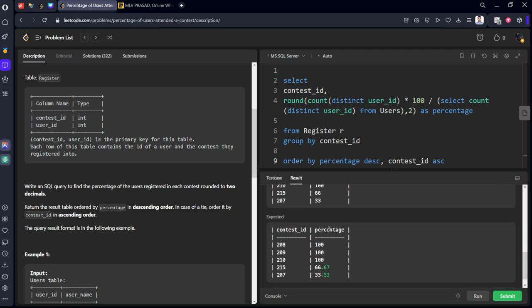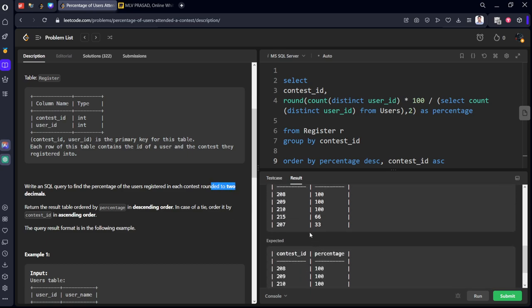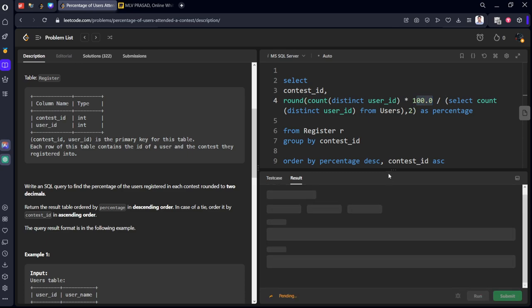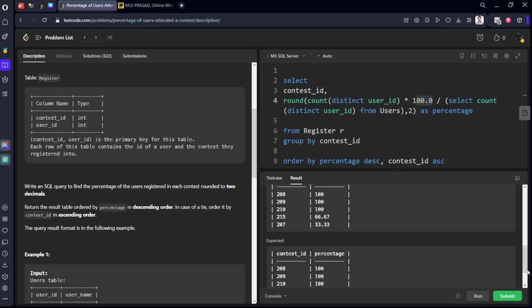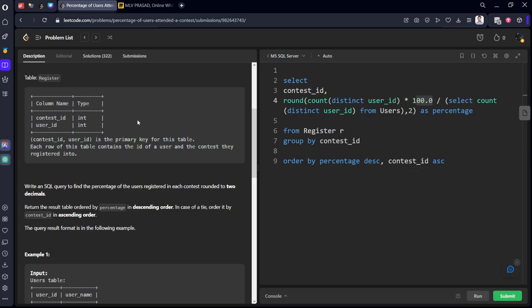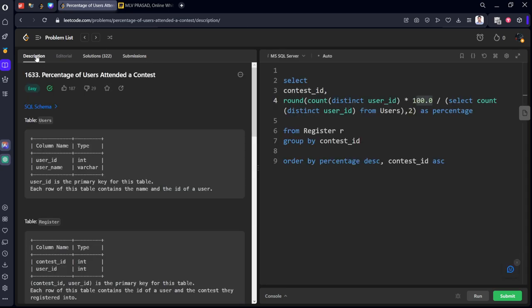Here we rounded off to 2 decimal digits as mentioned in the question, but the output is not showing that. We need to keep 0.0 in MySQL. If you want decimal digits, you need to use a floating point when you are dividing, that is why it's not coming. Yes, clear. All the test cases have been successfully satisfied.